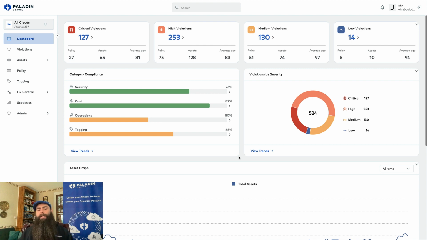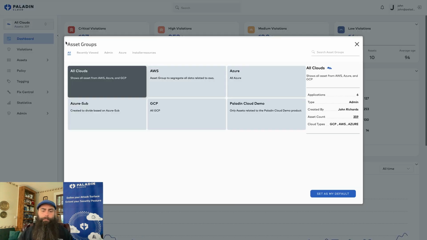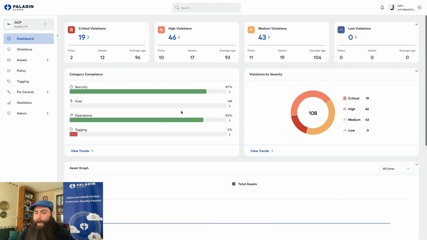Paladin Cloud runs policies across assets. And those assets can be scoped by custom asset groups based on things like project or cloud providers. I'll scope this session to just assets on GCP. The Paladin Cloud dashboard shows us metrics on policy violation severity, category, and quantity.